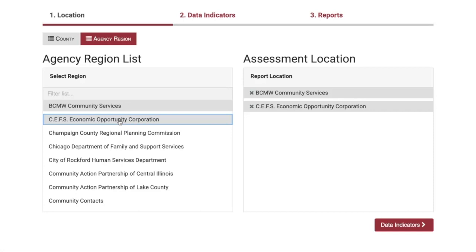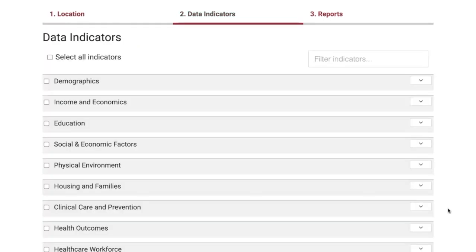Once you have selected your location, click the Data Indicators button at the bottom right of the location screen to move to the next step. Now it's time to select the indicators to include in our assessment. There are more than 80 indicators to choose from, spanning topics such as education, housing, and health behaviors.